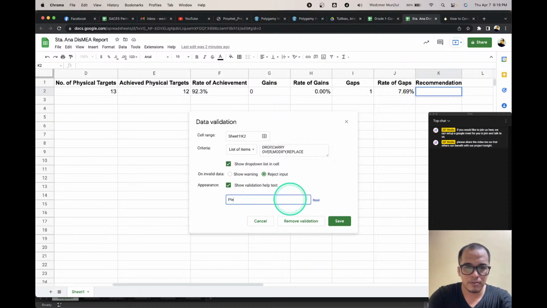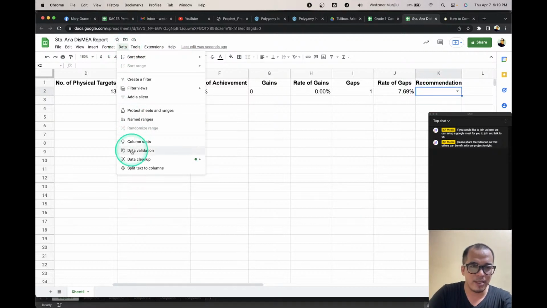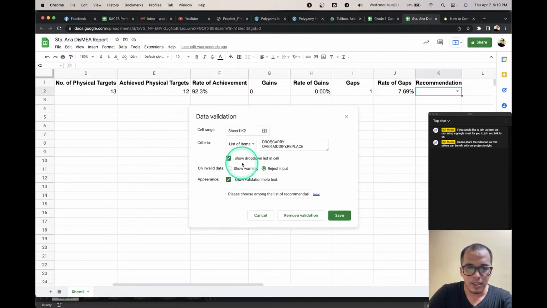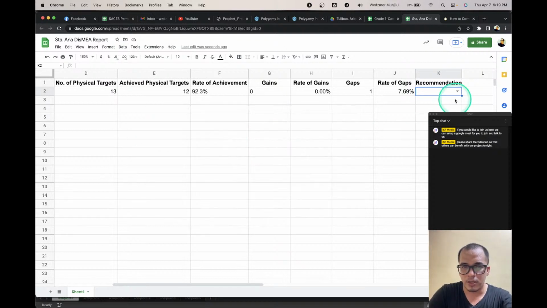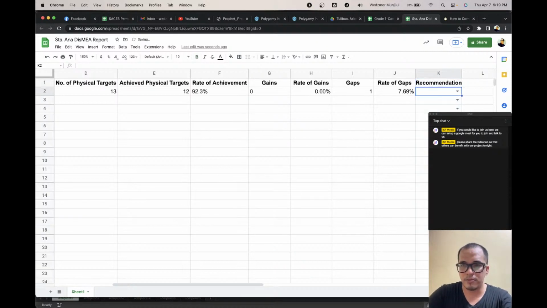Please choose among the list of recommendations in the drop-down list. Okay. Bakit hindi yun lumabas? Okay. Data validation. Tingnan natin ulit. Show drop-down list of items K2. Okay, tama. So that's it. And then we're just gonna highlight that one, go down and Control D.